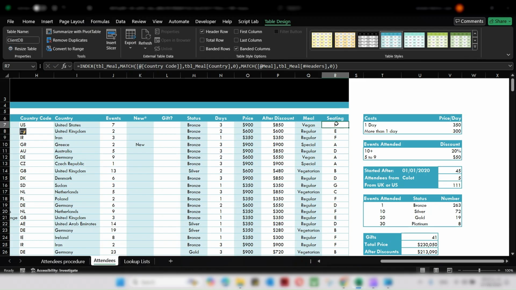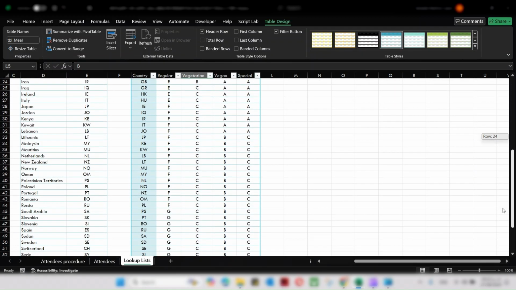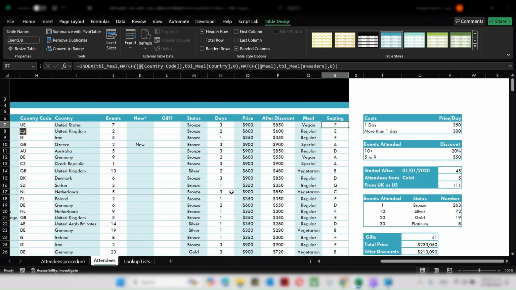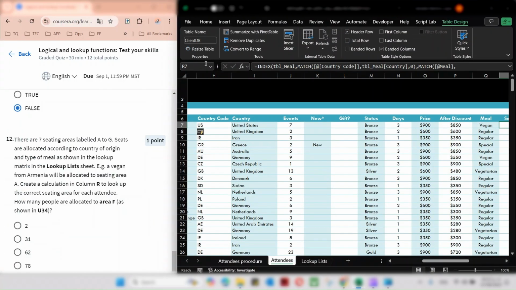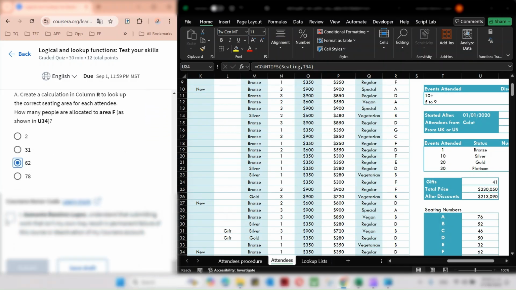Okay, just to show you how it works, I am looking for US and vegan on my table. And as you can see, US is here and vegan is here. So Excel has returned me the F. Okay. And they're asking for the value in U34, that is 62. And this is how you solve this final assessment.